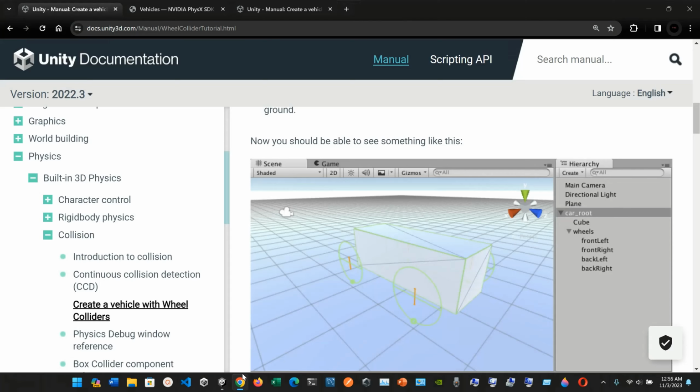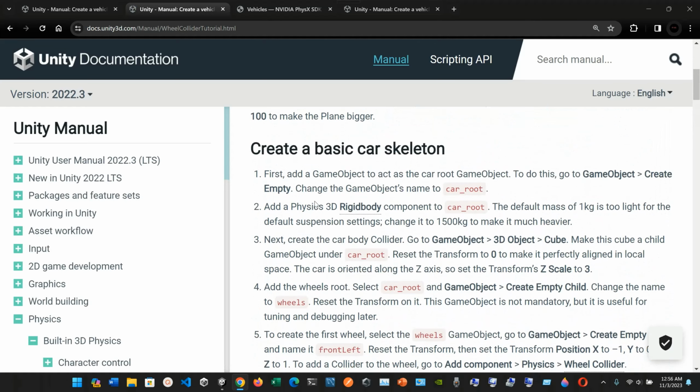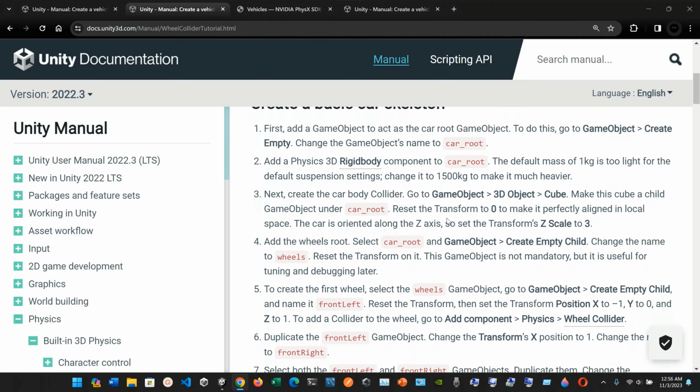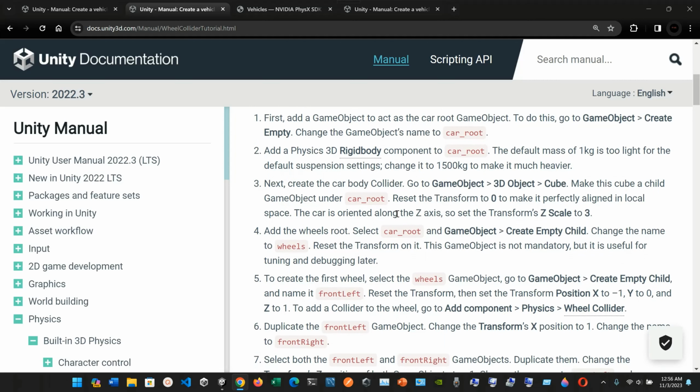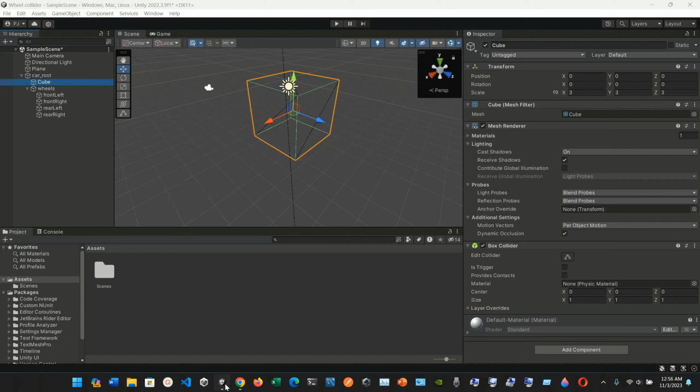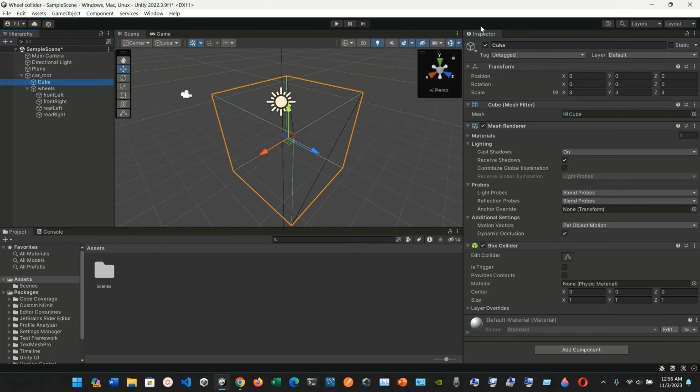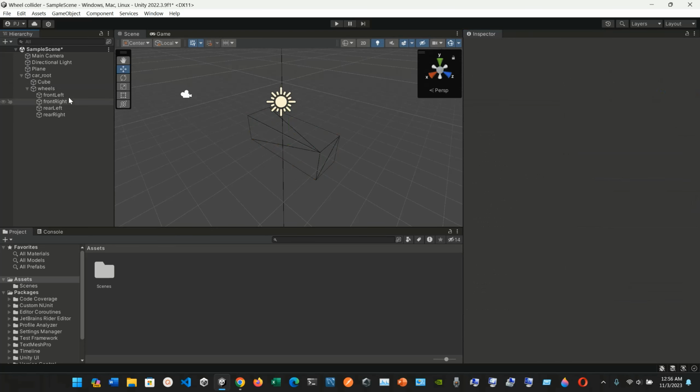Let me double check the cube real quick. Okay, create, transform. The car is oriented along the z-axis, so set the transform z scale to 3. That's what I was thinking about. So we are in the cube. Let me just reset it, and only the z has to be set to 3. Okay, that's better.